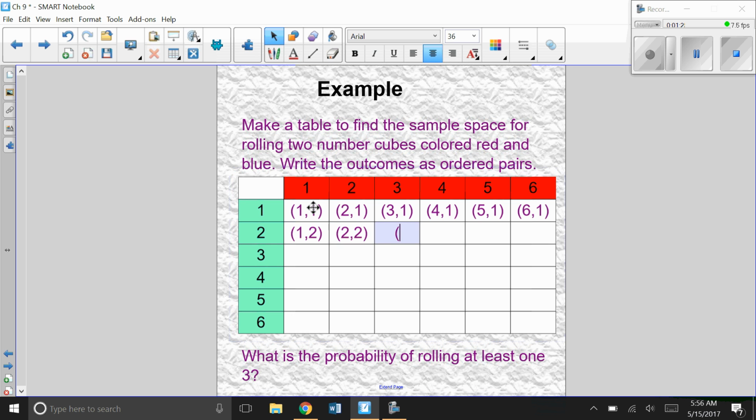Now we have (1, 2), (2, 2), (3, 2), (4, 2), (5, 2), and (6, 2). Then (1, 3), (2, 3), (3, 3), (4, 3), (5, 3), and (6, 3).